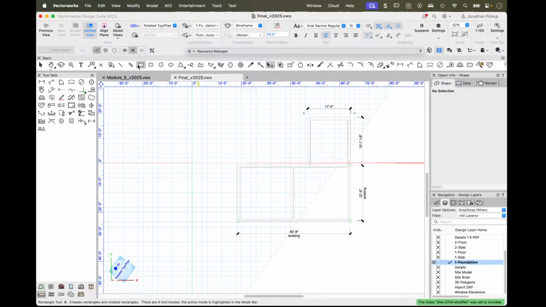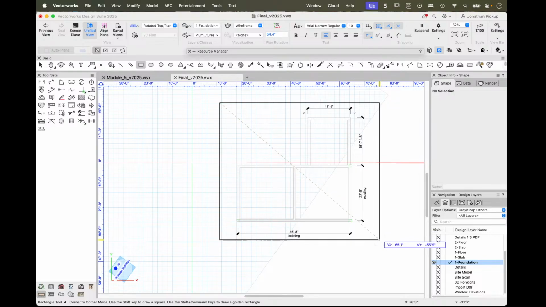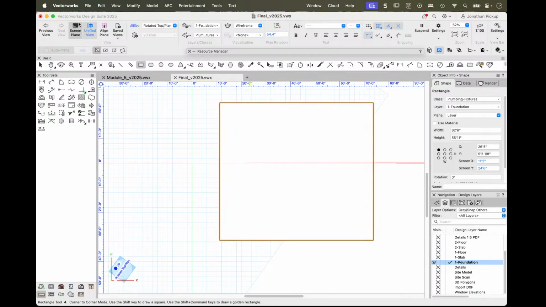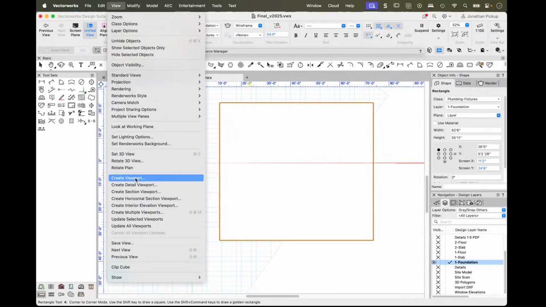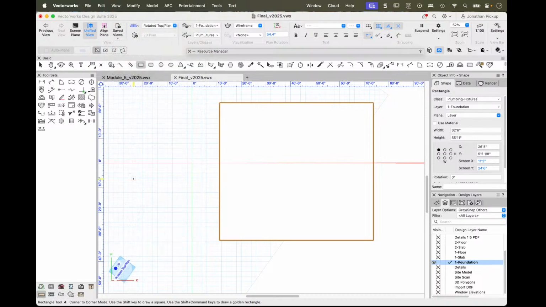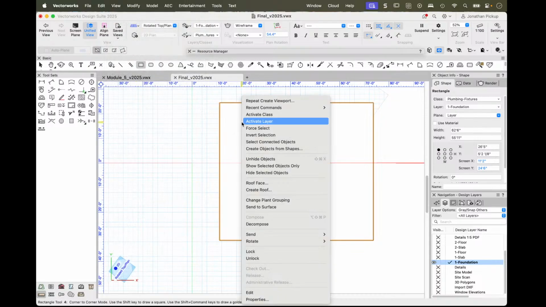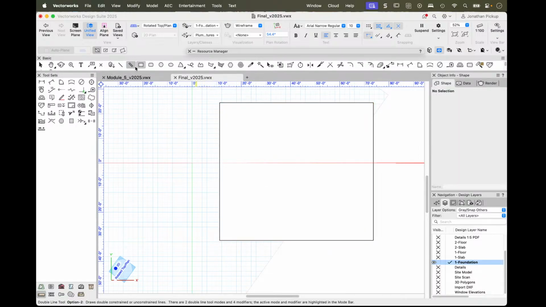So now I'm going to make a viewport for the next one. Let's make a rectangle and view, create viewport. Now I'll tell you what would be really quick. If you're going to do this a lot, add that create viewport to your right mouse click. I think that would be super quick. So let's try that.